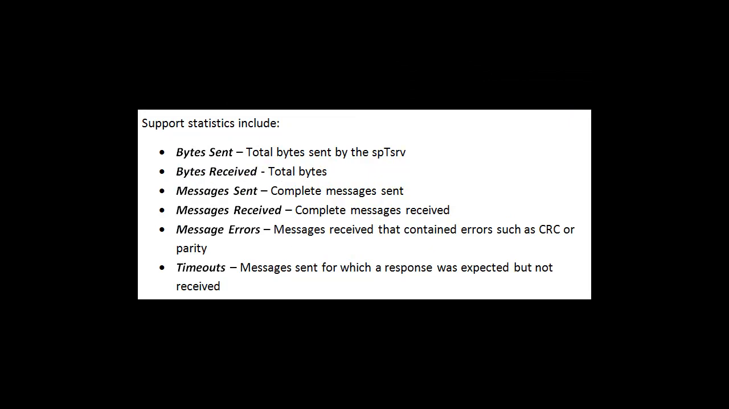The complete list of supported internal statistic points include bytes sent, bytes received, messages sent, messages received, message errors, which are the total number of messages received that contain errors such as CRC or parity, and timeouts, messages sent for which a response was expected but not received.